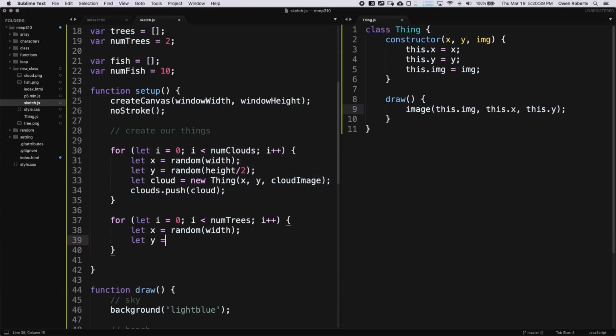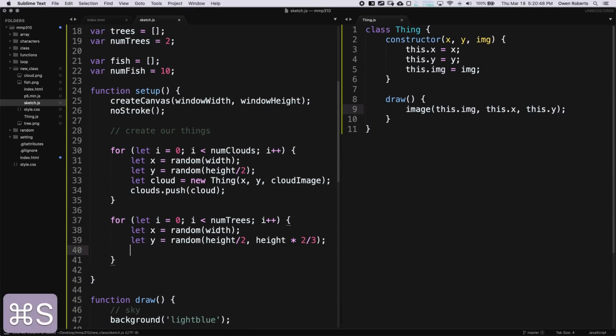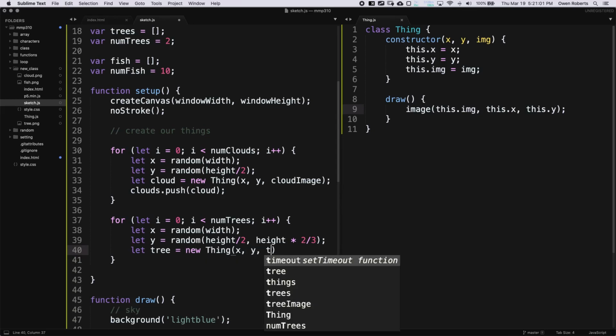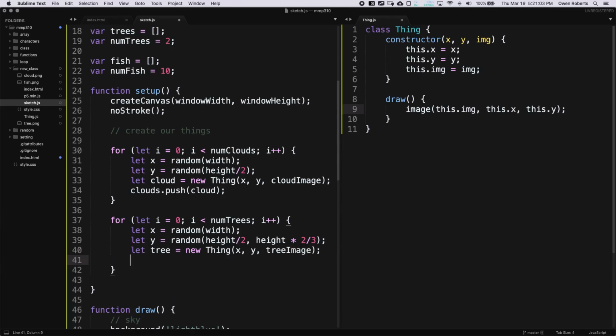So we'll say let y equal random. So the lowest random value is height over 2. The highest random value is height times 2 over 3. And so then let's create our tree. So we'll say let tree. And again, we're just making a thing because we don't have different types of things yet. We just have the one basic thing. So we'll say new thing, X and Y. And then for this one, we have the tree image. Once we create the new thing, we add it to our list of trees. So we say trees.push our tree.